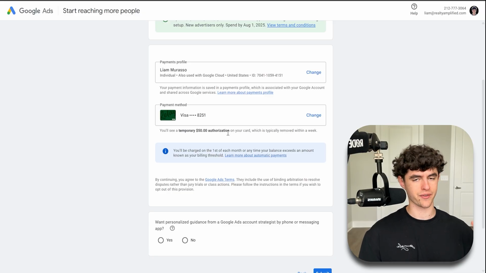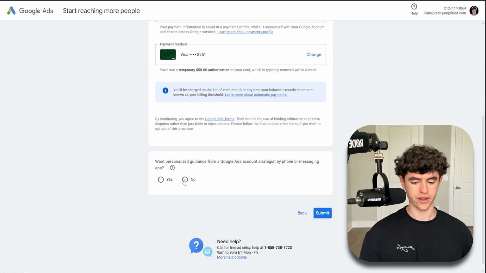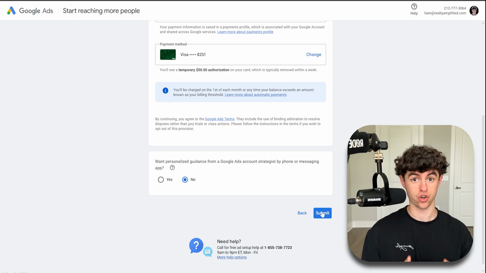It'll go through the process of adding a card, your name, all of the relevant stuff. And then once you've added that, you'll see a page that looks similar to this. And then basically, you just want to click no for the personalized guidance from a Google Ads strategist. They're trash. And then just click submit. Once this is done, you'll then be redirected to a homepage which looks like this.